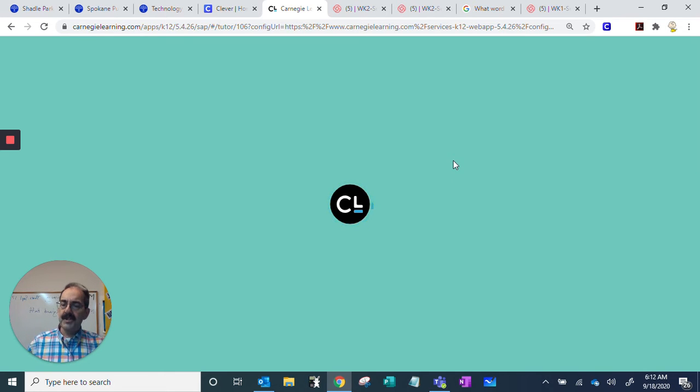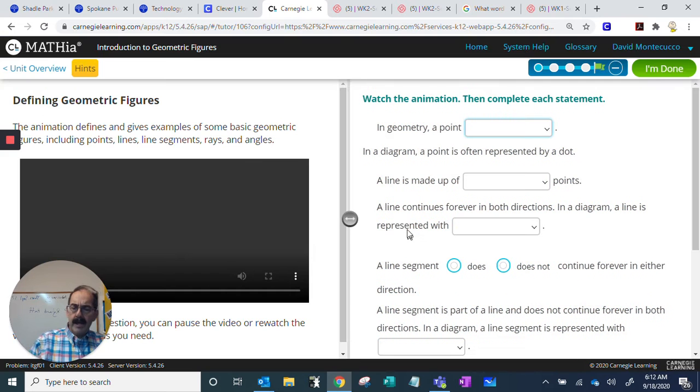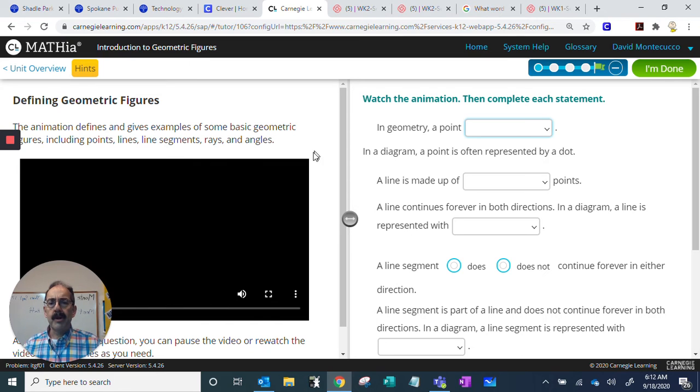Now, as you do these, hints are good. I love the way they do terminology. So just like before, we're actually going to watch geometry, a point, a line, and a segment. All right, so we watch this little video here, and then we can just start rolling along. And that's our final assignment for the week.